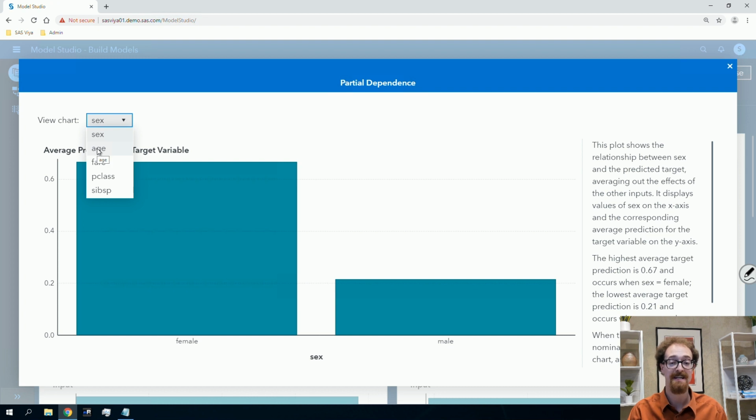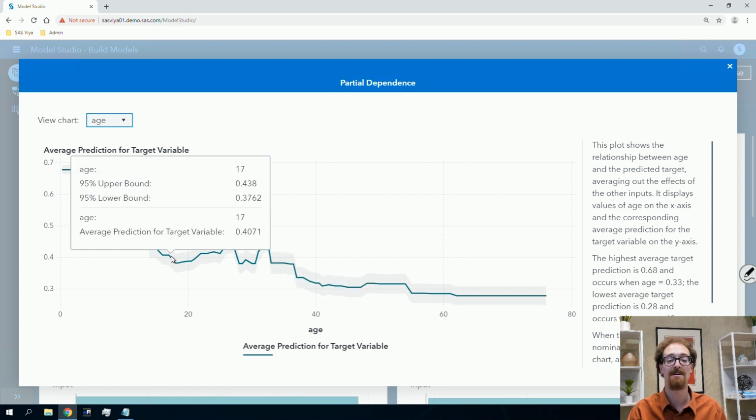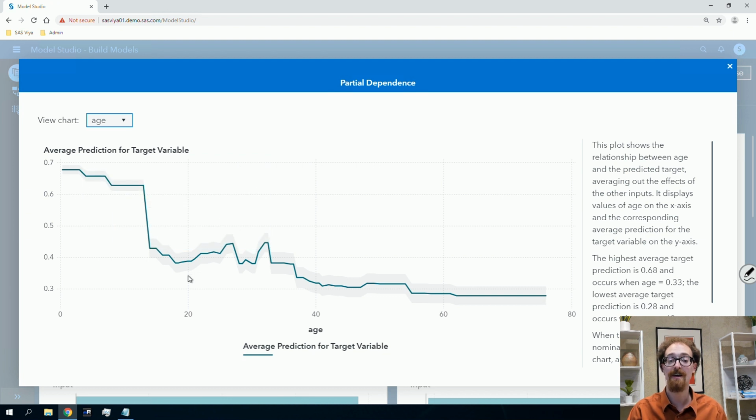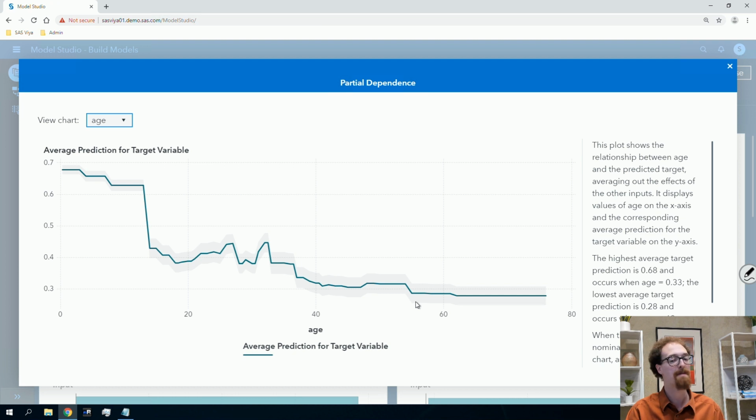For age, which is a continuous variable rather than a discrete variable, we get a continuous prediction of the different average predictions based on the age. We see that people under the age of 15 are much more likely to survive than people over the age of 15. And if you're over the age of 50, your chance of surviving in the cold North Atlantic water goes down quite a bit, which matches our intuition. They saved the children first, and people above a certain age simply don't have the capacity to swim in cold water for a very long time.